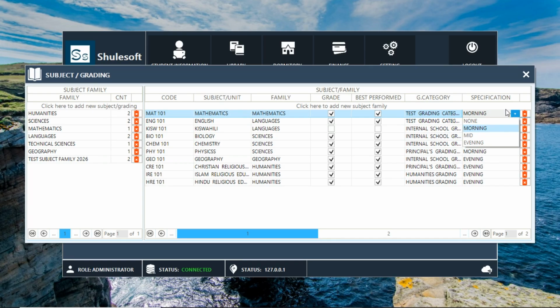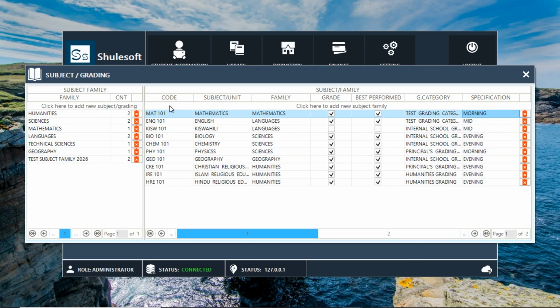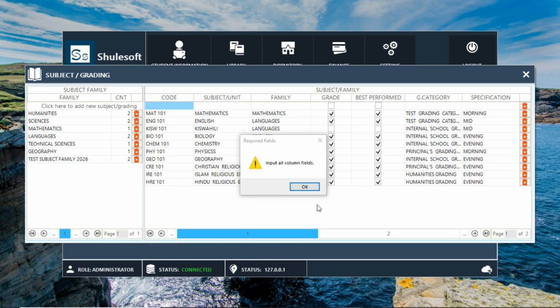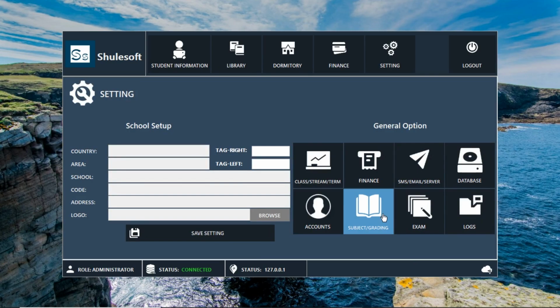Here you can see the specifications of this subject in the timetable. Will they be taught in the morning, mid-morning, or in the evening? I'll come and check them here. To create subjects, you just click this space here. When I click here, you start with the school code, subject, unit, whatever. That was just a sample.